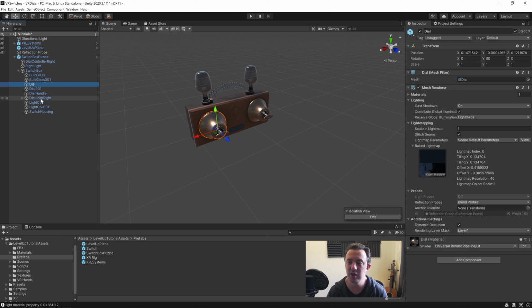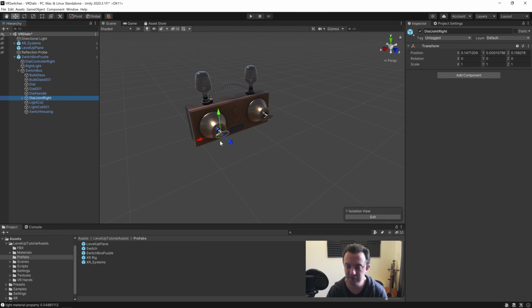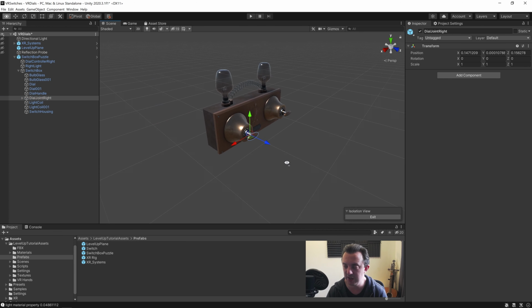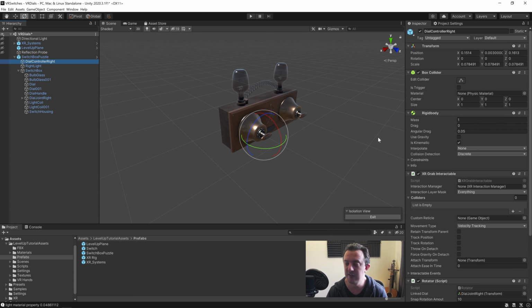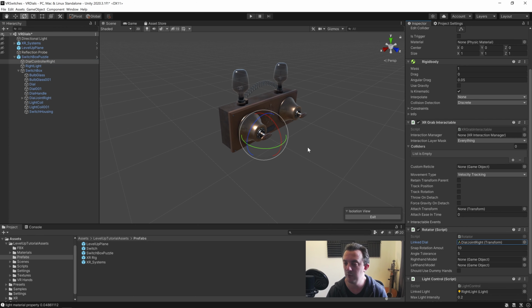But I have this dial joint, and this is the actual handle that we're going to be able to turn. And you can see it here, I can select it and then turn it around. This is the object that needs to turn when we grab our interactor. So that's why it's connected up here in my rotator. When we try and grab hold of our dial controller on our XR grab interactable, it's going to be tracking the controller and then rotating that handle accordingly.